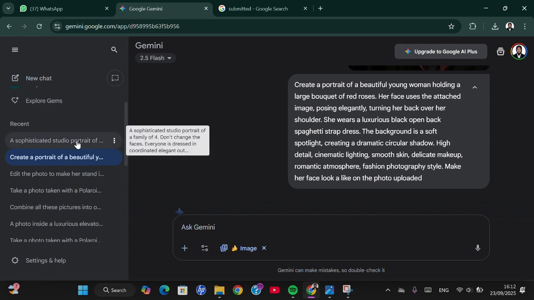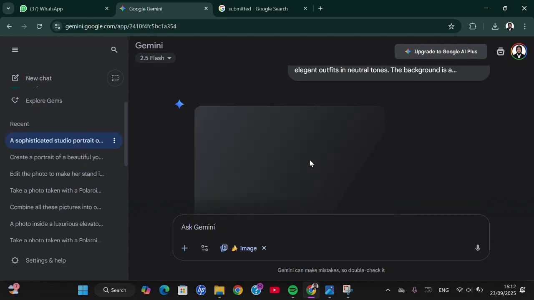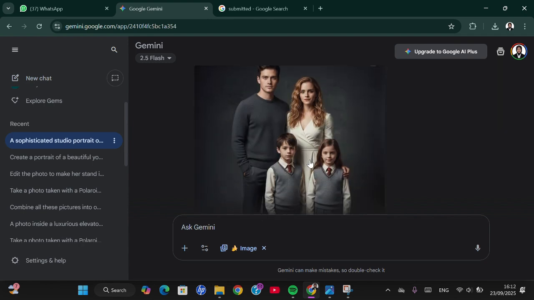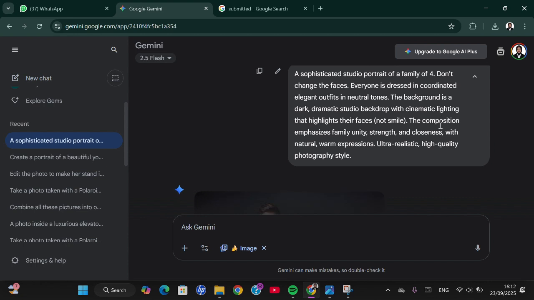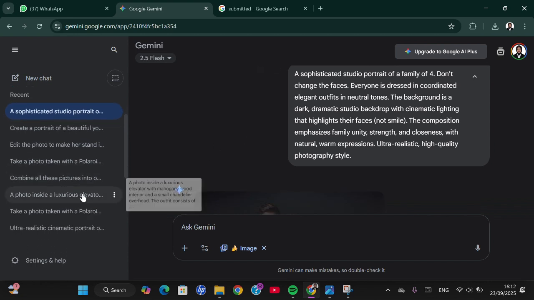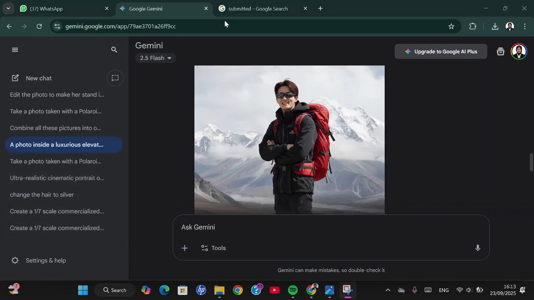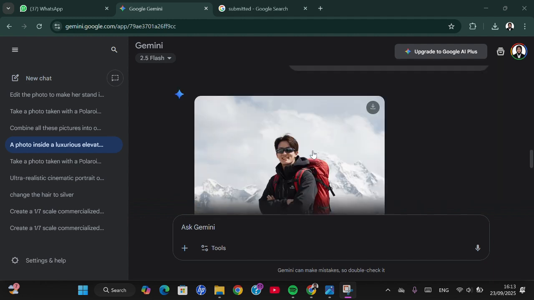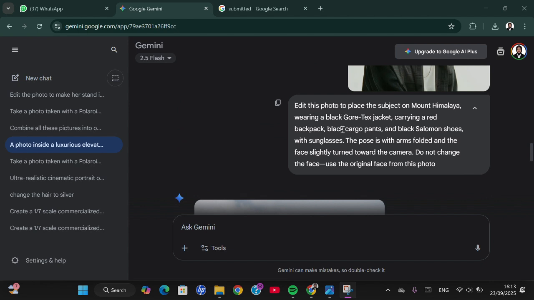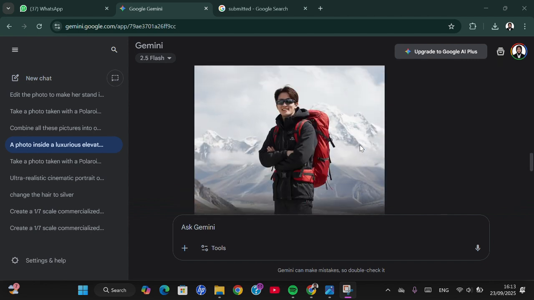And then the next one, the family picture. And for the family picture, you can use this prompt. Okay, and then wait, I'm going to show you the other one, guys. And also this photo, you can make yourself on the mountain. And this is the prompt. And this is the result.